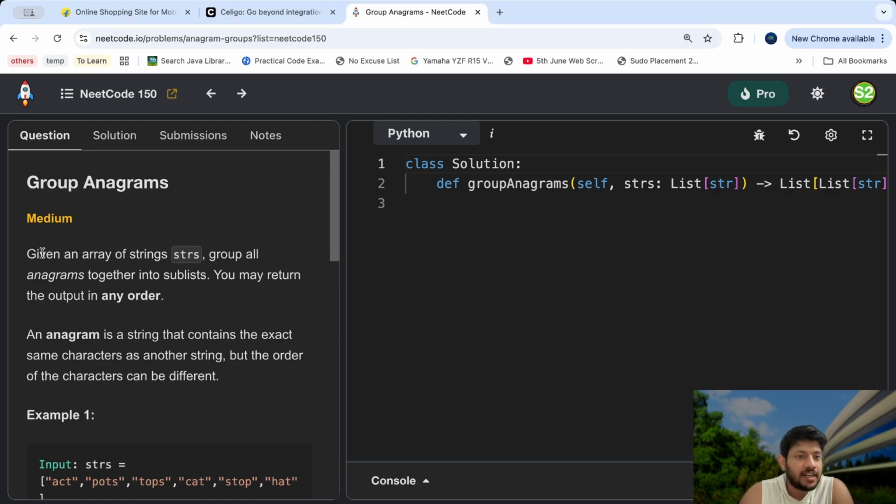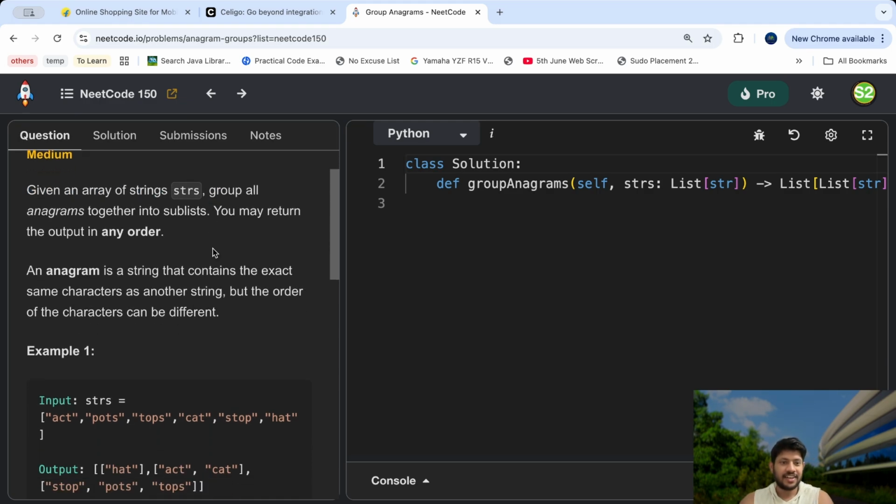The question says that given an array of strings strs, group all the anagrams together into sublists. I mean, that's what I told you guys. Right now we are trying to deal with anagrams. We have already seen an easy question on anagrams. Right now we are given a list, right? Earlier we were just given 2 strings. Now we have a list of strings, and we need to group all the anagrams together into a sublist. And you may return the output in any order.